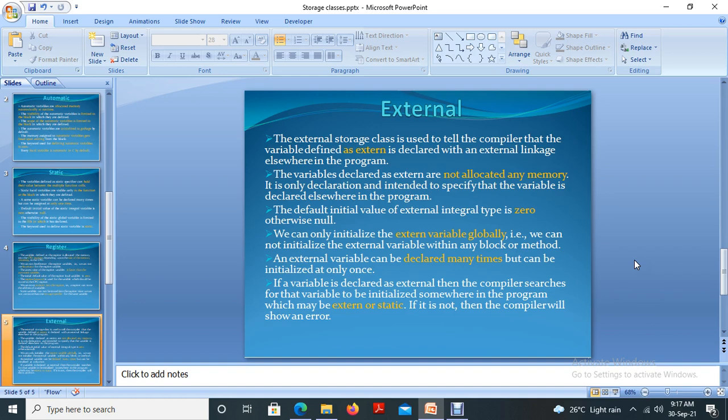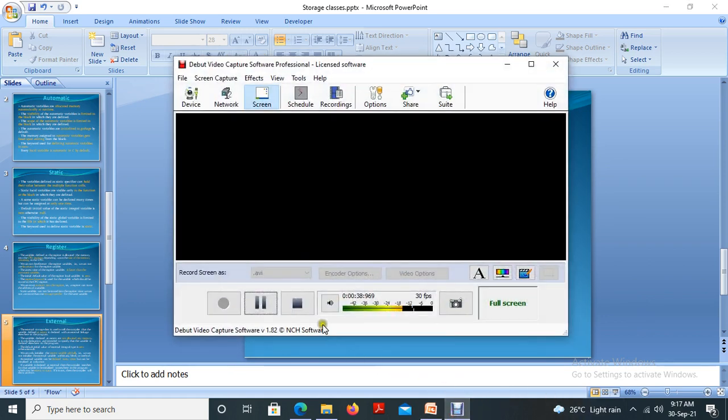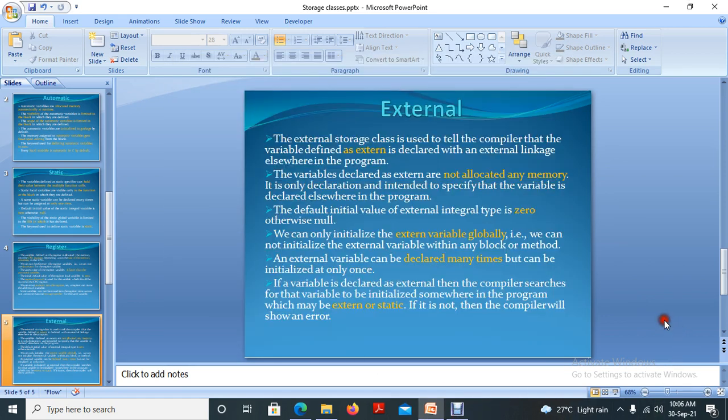The variable declared as extern is not allocated any memory. Again, I am saying that it's a reference to the compiler that this is declared somewhere else in the program. So the variables declared as extern are not allocated any memory. It's only a declaration intended to specify that the variable is declared elsewhere in the program. The default initial value of an external integral type is 0, otherwise it's null.